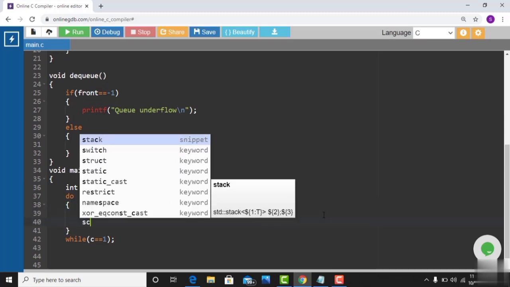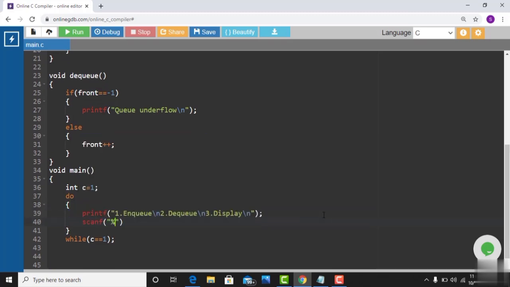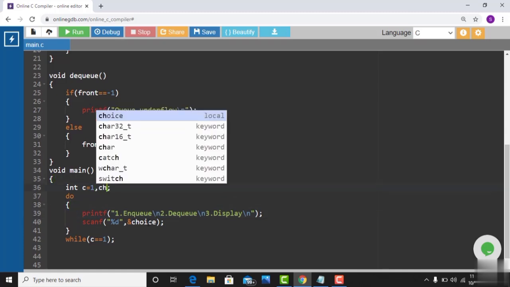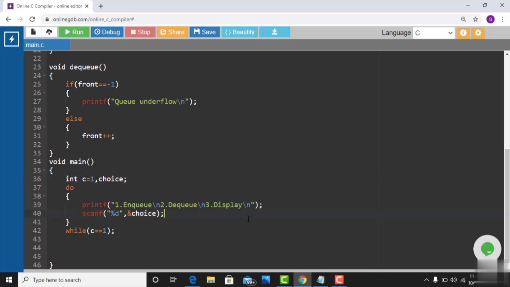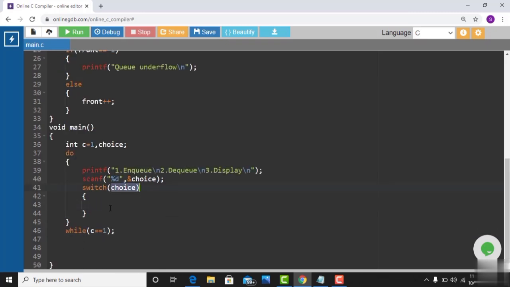Then scan the choice, %d and choice. Store either 1 or 2 or 3. Let me declare a variable for that choice. So go for switch case. Switch choice. You know the condition matching, right? If this matches with any of the cases, then that particular block will be executed.